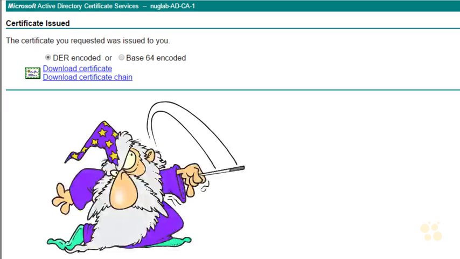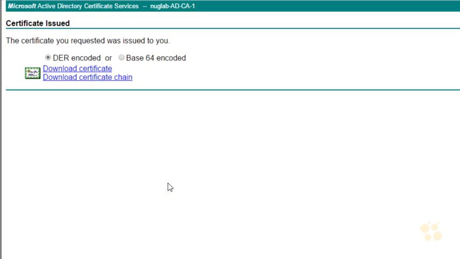Now, through the magic of me telling the certificate server that we want it to automatically approve and issue certificates, we don't have to wait for an administrator to go click and manually approve it. So what's happening now is it's giving us the opportunity to download that certificate. So I'm going to go ahead and click on base64. That's the format that we're going to want the certificate in. And then we'll click on download certificate right here.